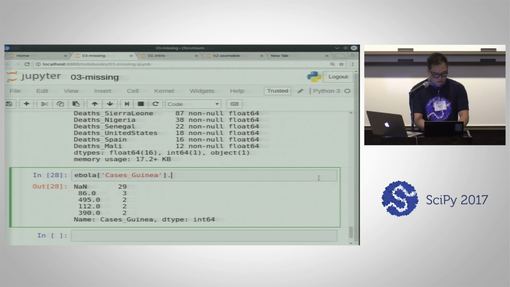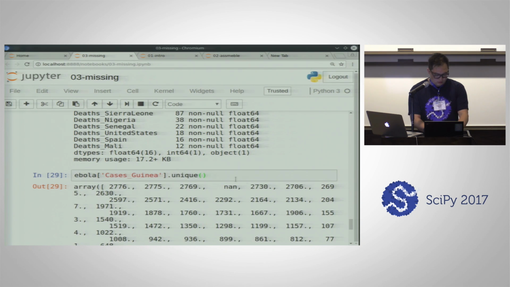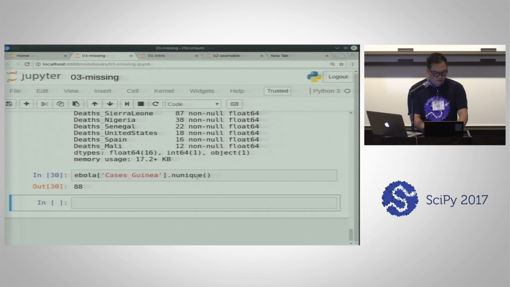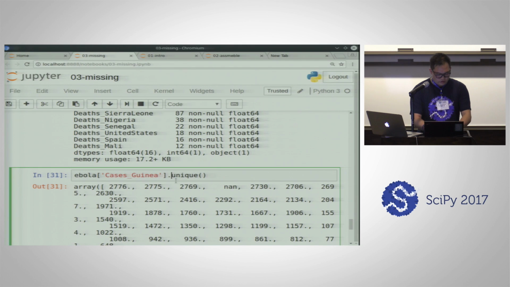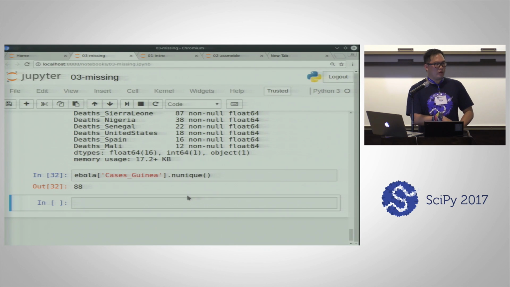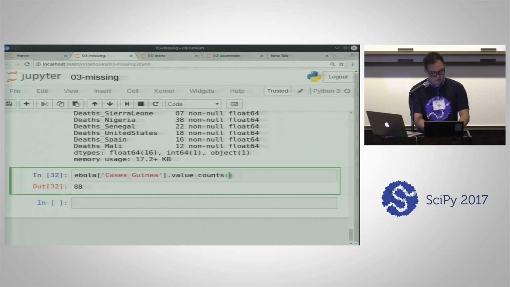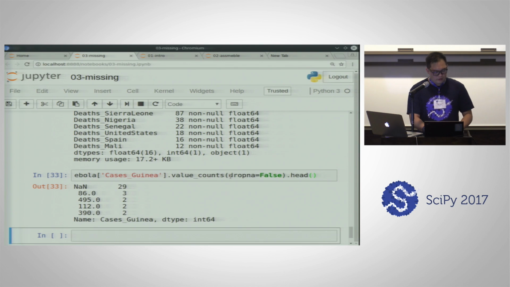So unique, there's a thing called unique that will give you back what are the unique values in there. There's n unique that will give you the count of how many unique values there are. And then value counts will, for each unique value, give you a tally. So those are the 3 differences: what are the unique values, how many do you have, and then what are the tallies for each.